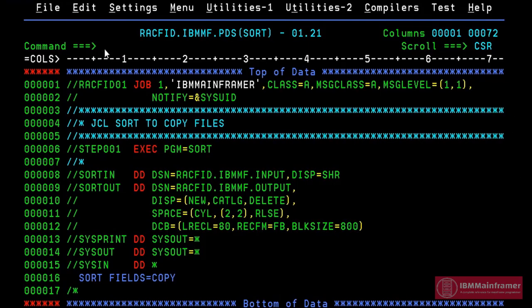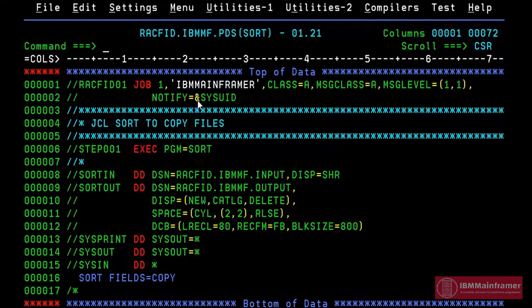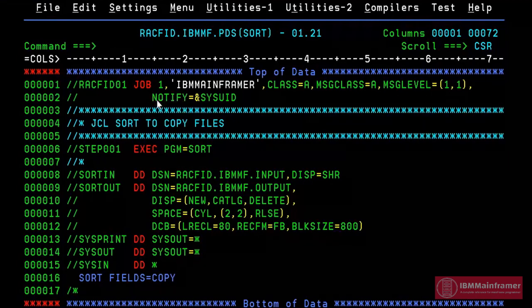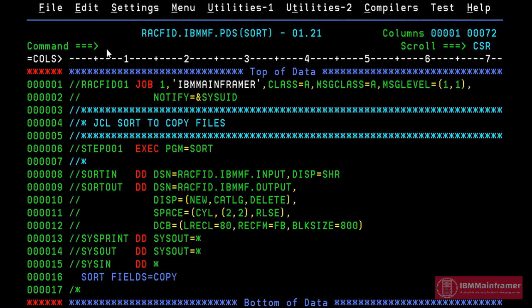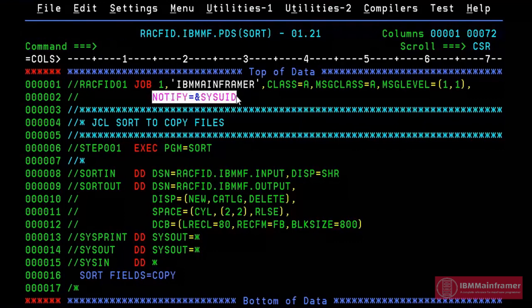Let us take this JCL for our understanding. Have you noticed any difference in the job statement? If you don't find anything, that is okay. No worry, I will tell you. See, the job statement is split into two lines. The NOTIFY parameter in the job statement is coded in the second line. This is because we don't have enough space to write the NOTIFY parameter in the first line, so we coded it in the line below. Also, we added double forward slashes at the beginning to indicate this line is a JCL statement.